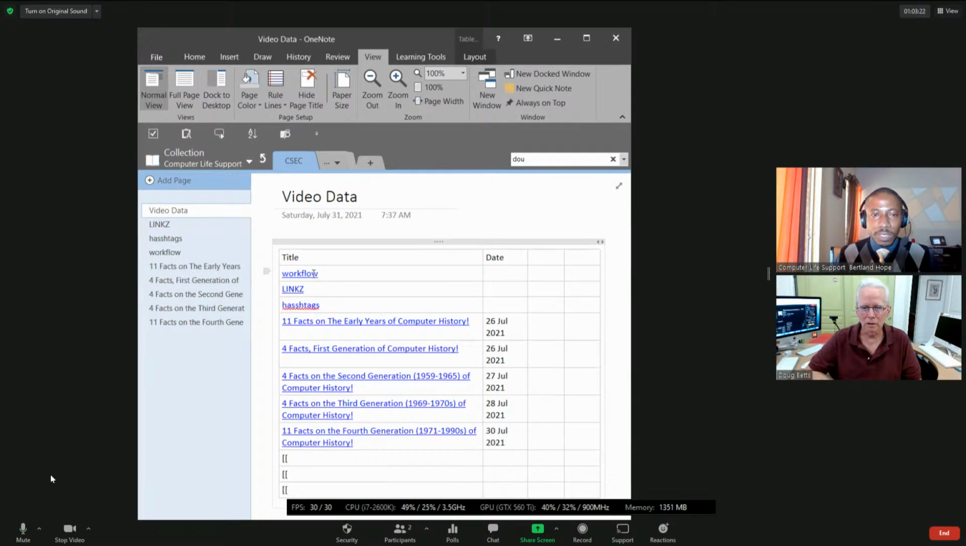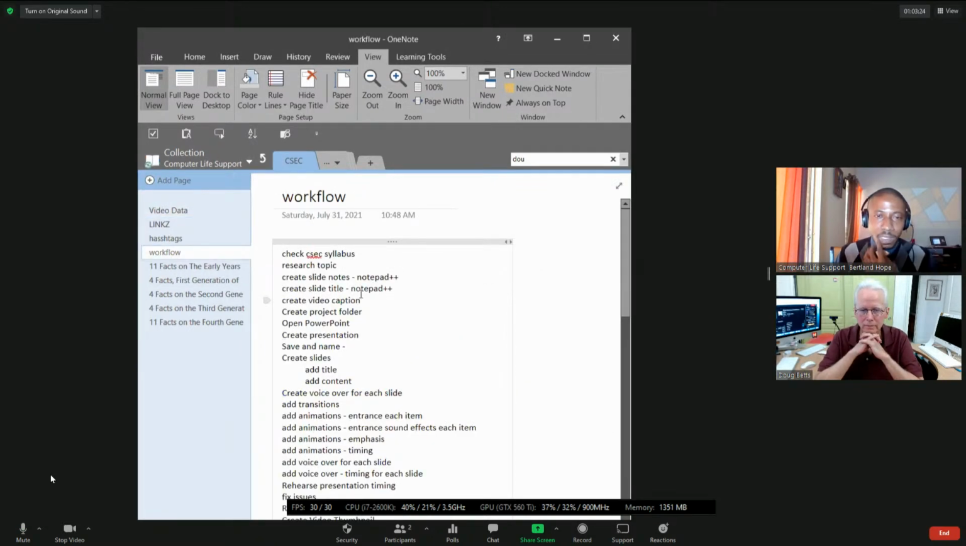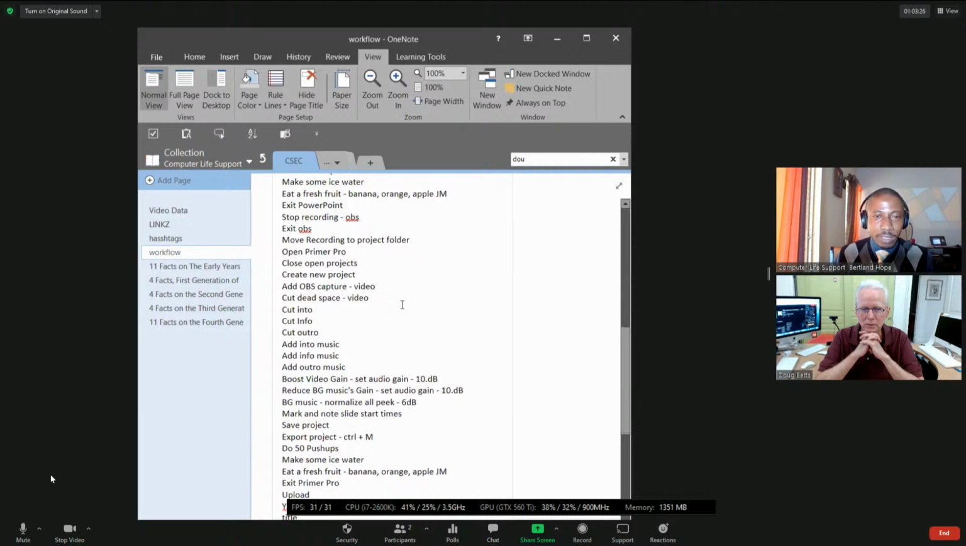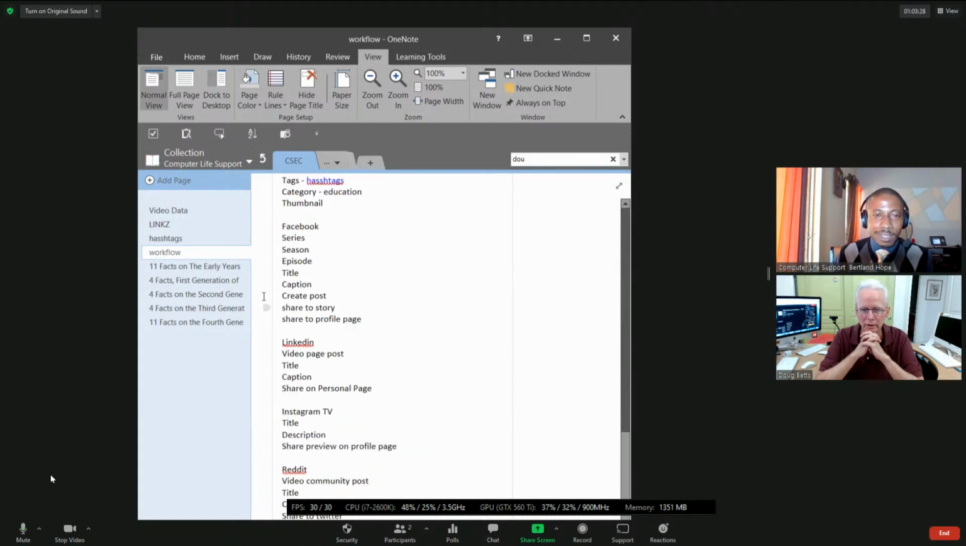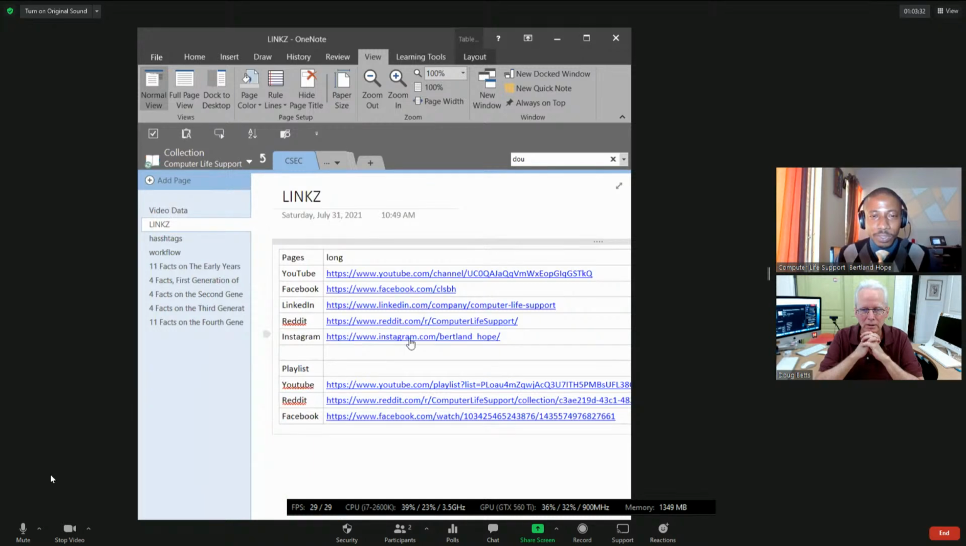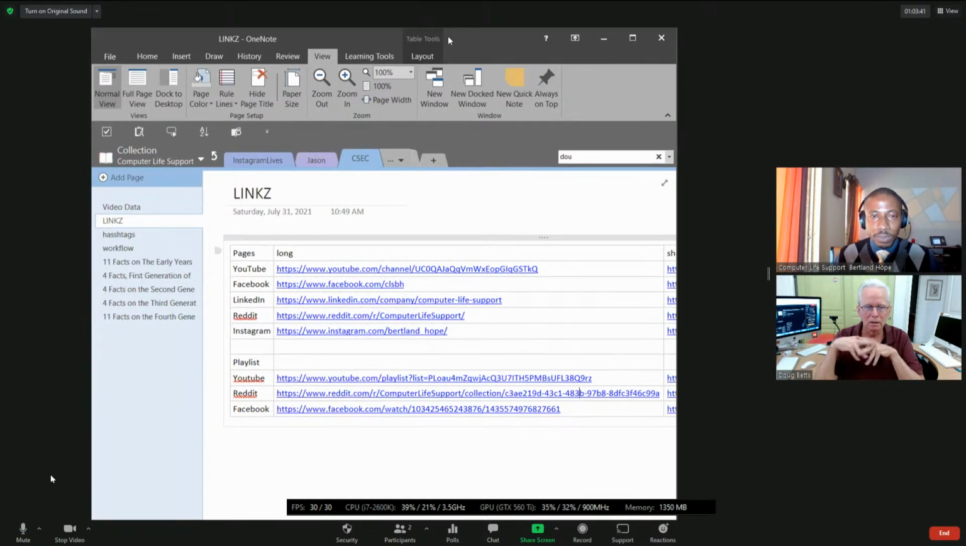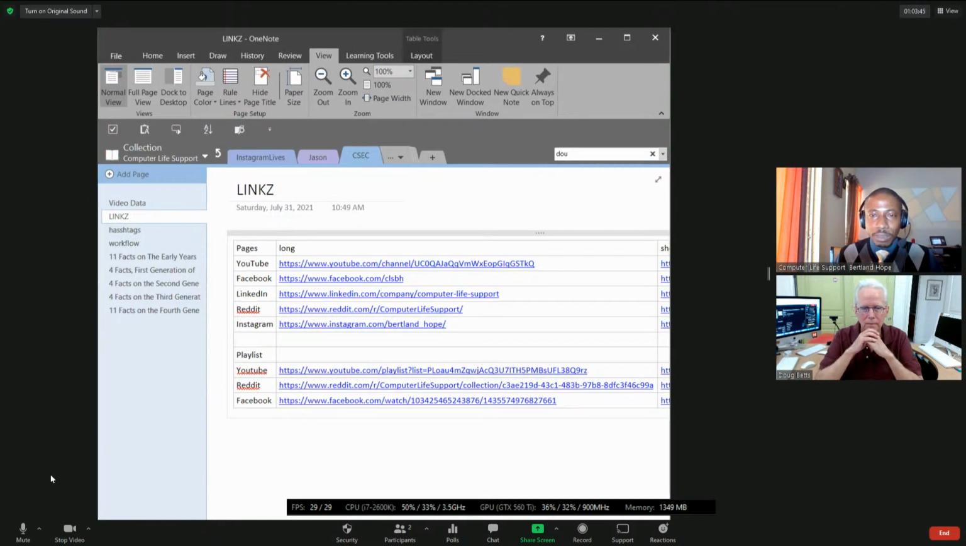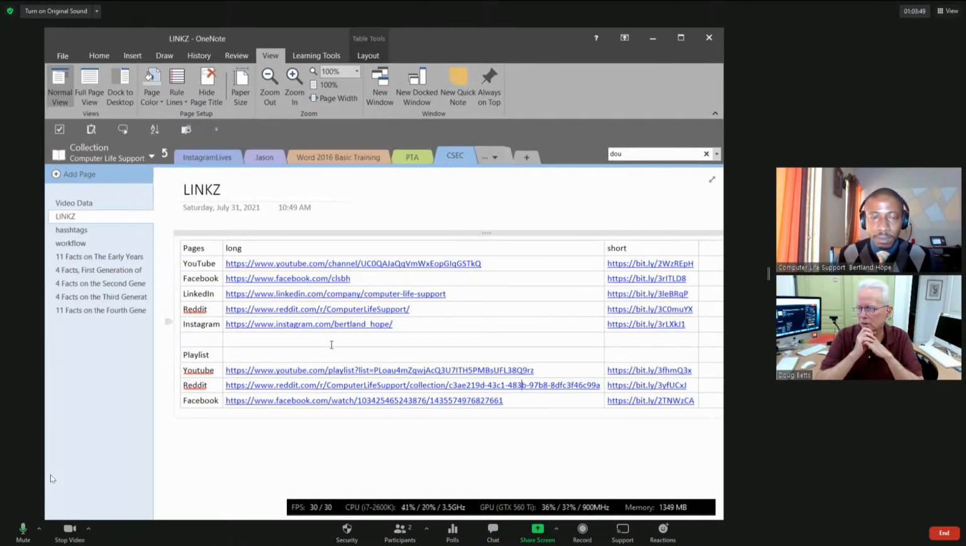All right, so this is the workflow I was showing everybody. This is basically how it looks, how you'd be organizing your work and keeping track of everything. I have the links here to the videos, and I have created shortened versions of the links so I can share them and track where stuff is coming from. So I use Bitly for that.